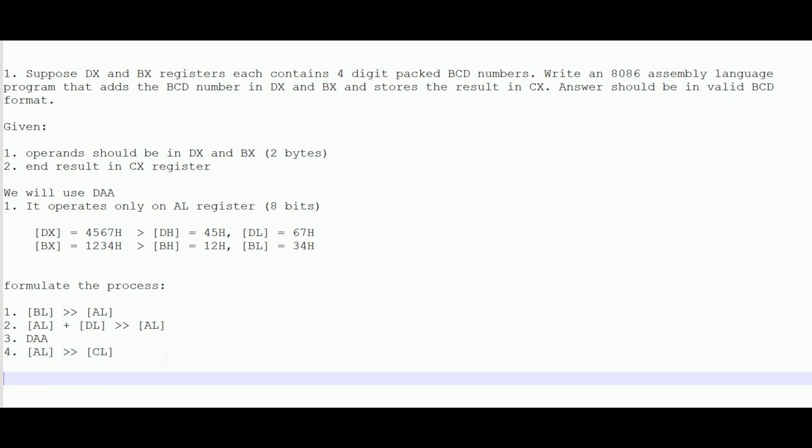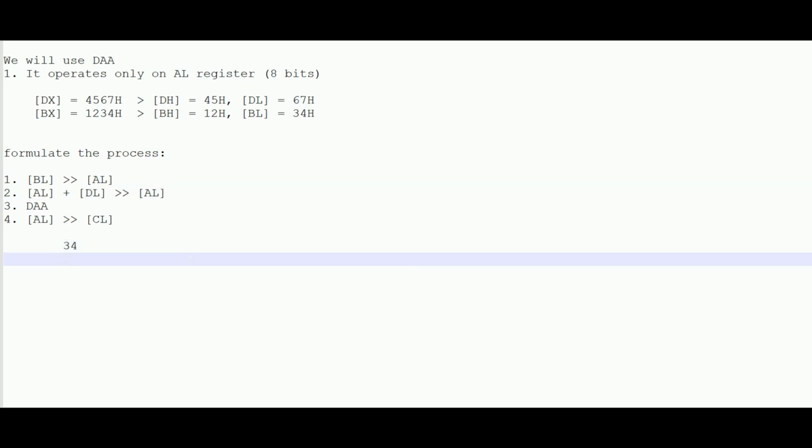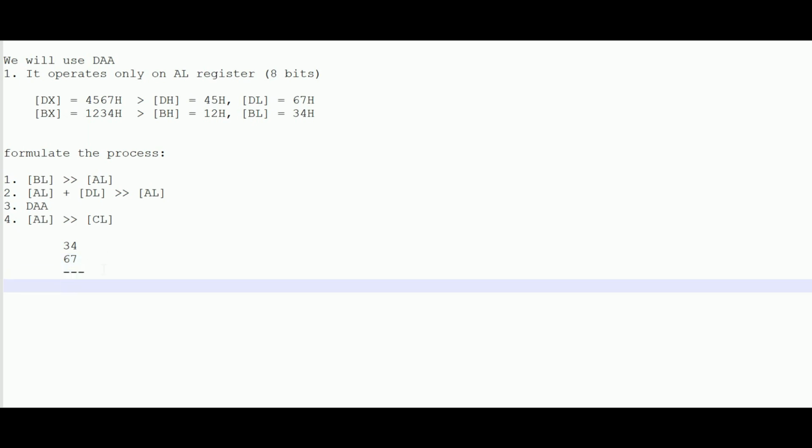Let me show you how this will work. The content of BL goes to AL, so now AL contains 34H. Now AL plus DL: AL is 34 and DL is 67. So 4 plus 7 is 11, and 11 in hexadecimal is represented as B, and 3 plus 6 is 9. So we get 9BH.